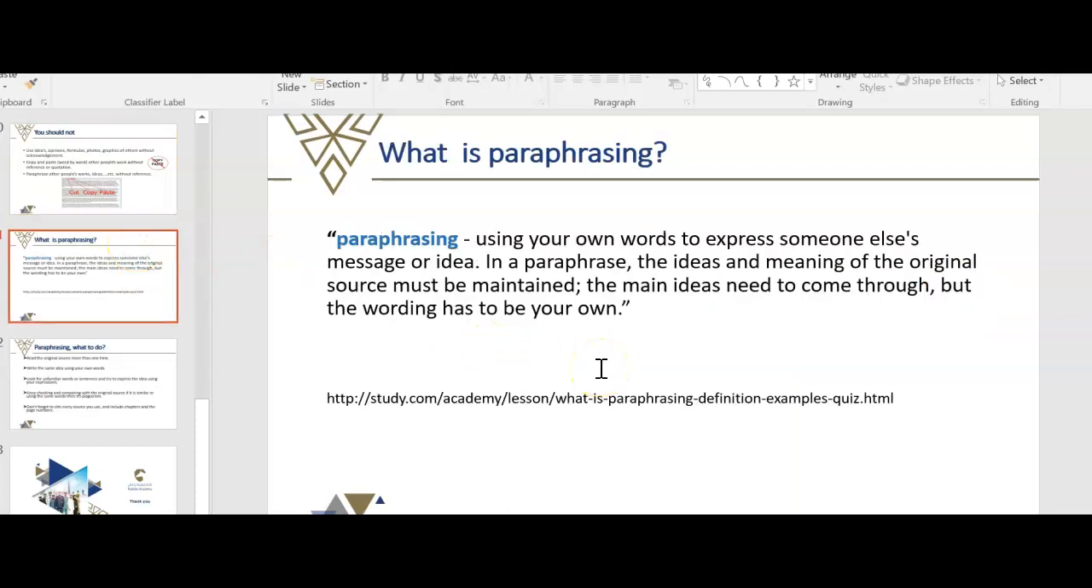Paraphrasing, just like we mentioned, is using your own words to express someone else's message or idea. In a paraphrase, the ideas and meaning of the original source must be maintained. If you took an idea from someone, you cannot change that idea. If you changed it, then it's not that person's idea. It's something else. You should maintain the idea, but explain it in your own words. The main ideas need to come through, but the wording has to be your own.